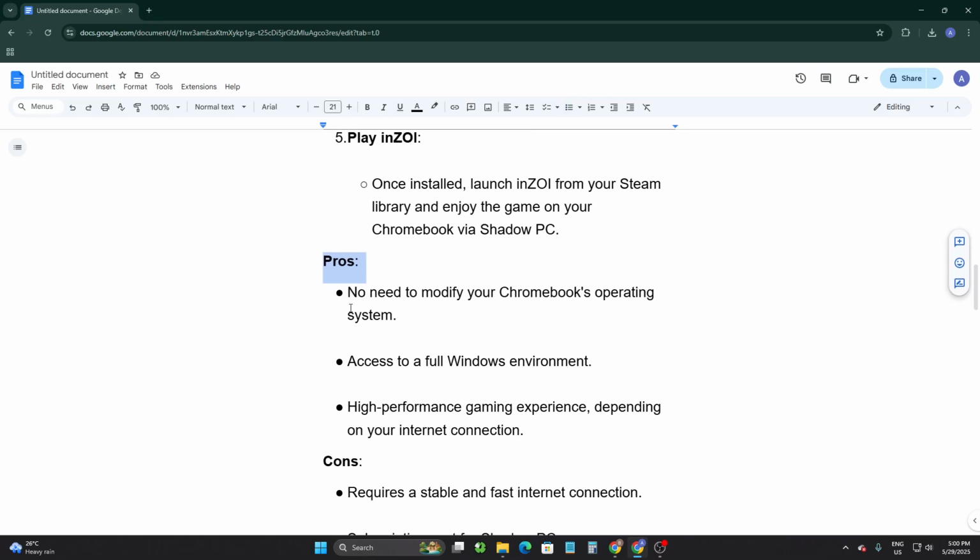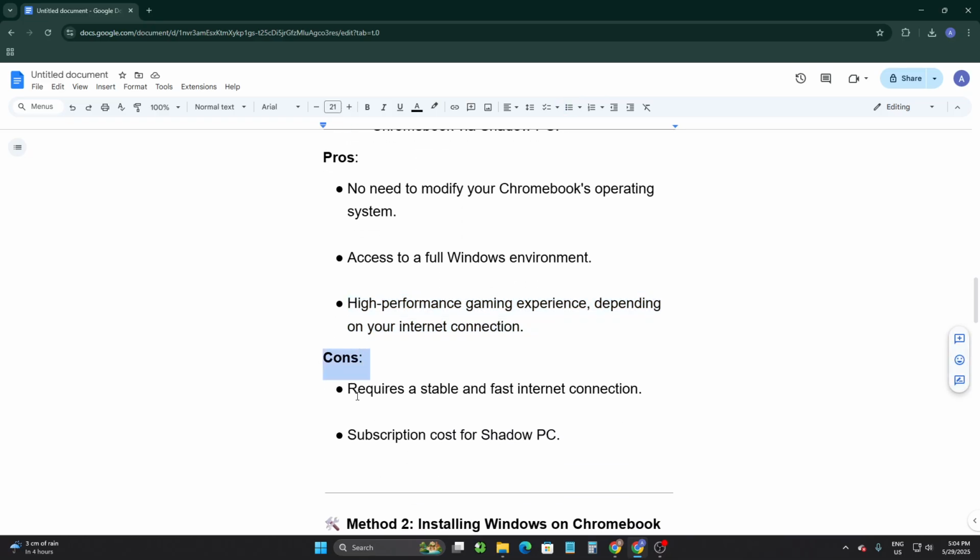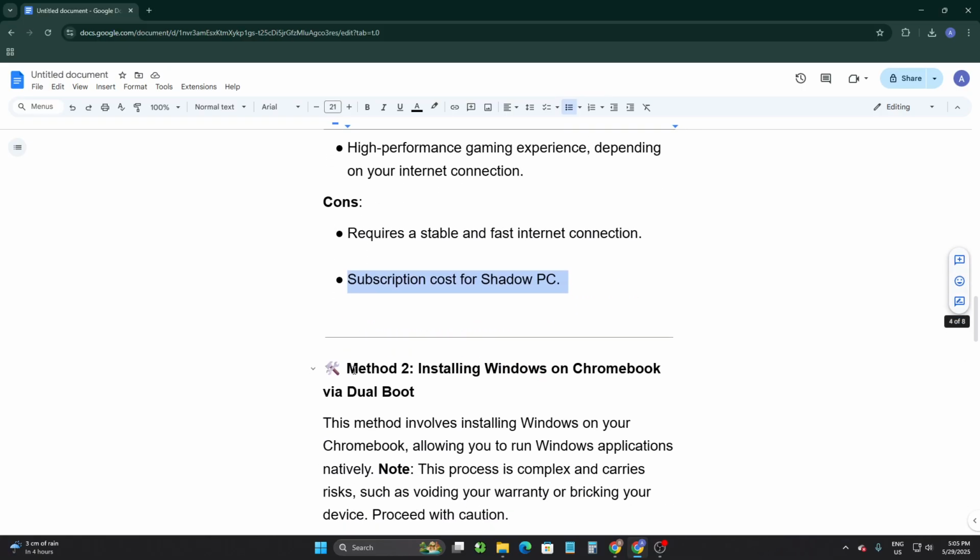Now here are the pros. No need to modify your Chromebook's operating system. Access to a full Windows environment, high-performance gaming experience depending on your internet connection. Here are the cons. Requires a stable and fast internet connection. Subscription cost for Shadow PC.